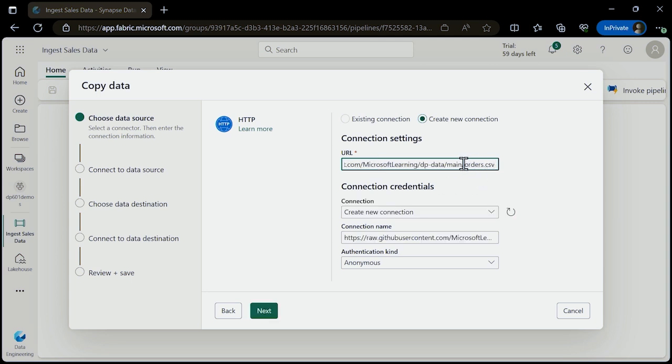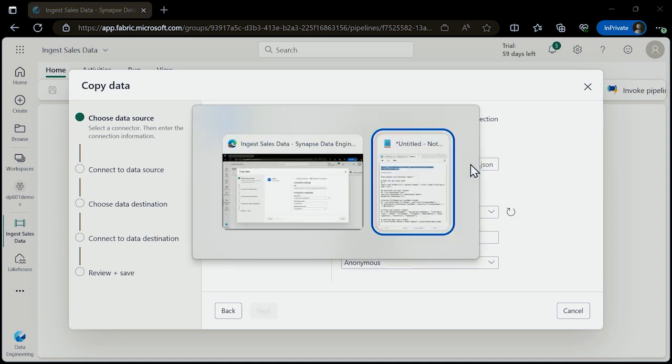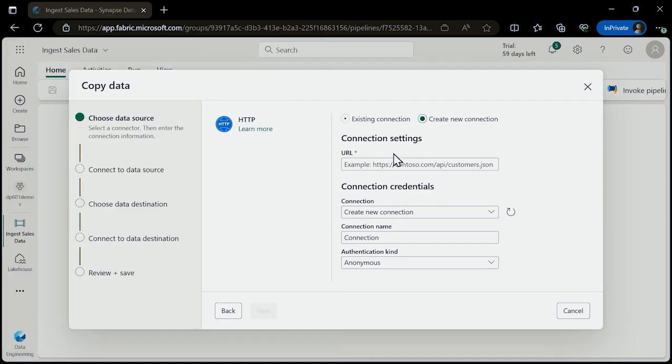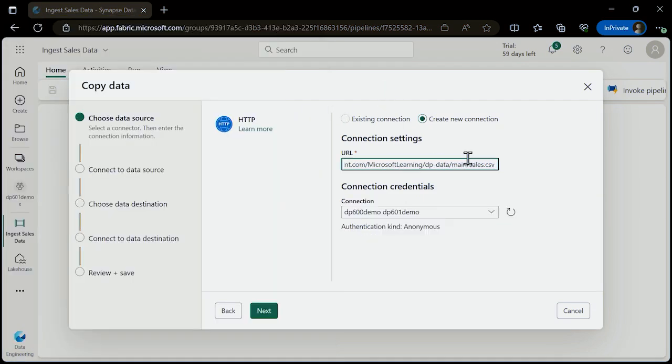And once we have that selected, we can go to the next page where we're going to make a brand new connection for this. And we have a URL that we're going to use to get our data. And so this is going to be, not that one. Let's go get the right URL.